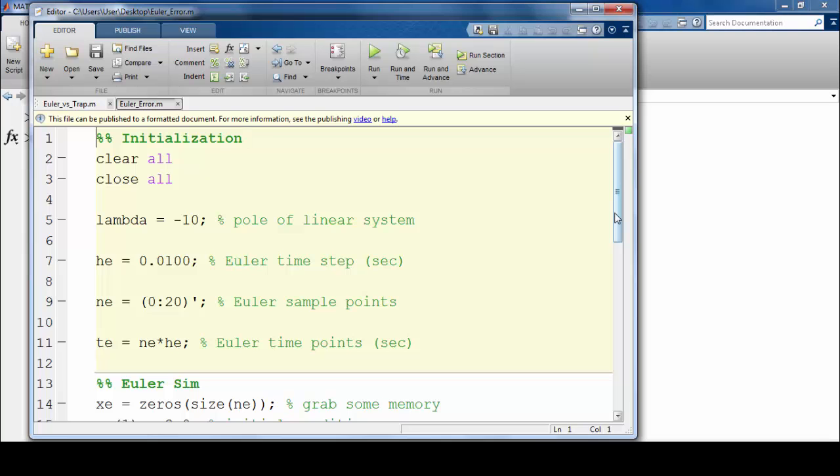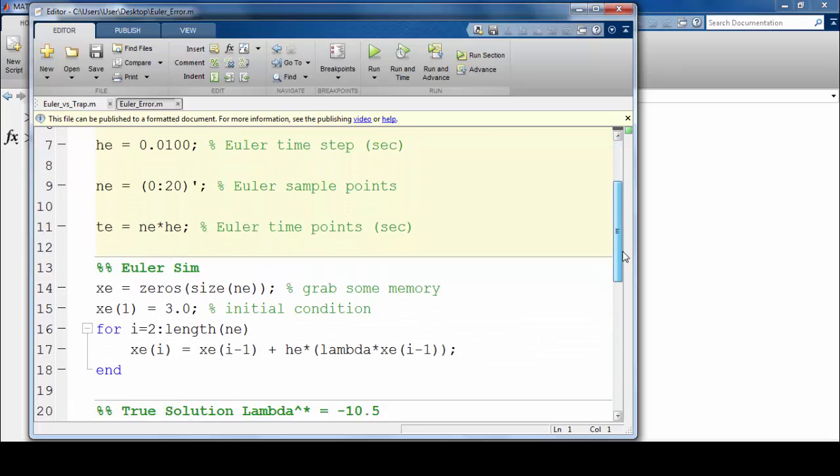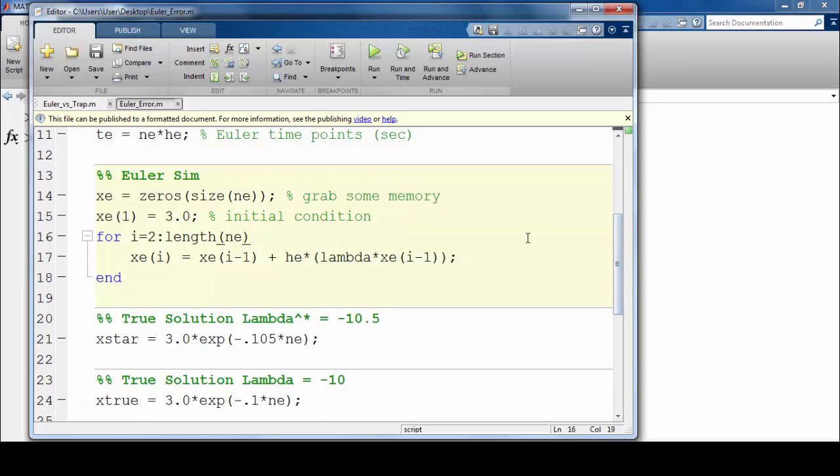Now the next block of code goes into the Euler simulation. Let me take a look at that. So here we initialize XE, the Euler simulation points, to 0, set the initial condition, and then just run through the Euler integration over the length of NE, so all 21 of those points from 0 to 20. And we just do your basic Euler integration, where we take the back value to create the new value of xe.